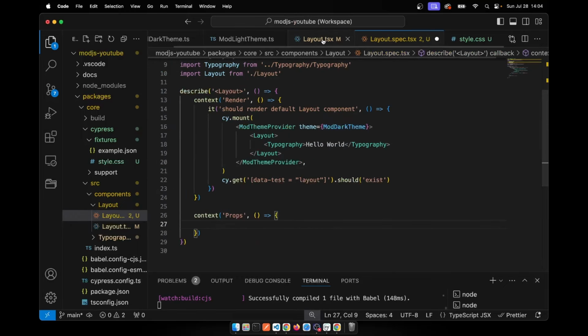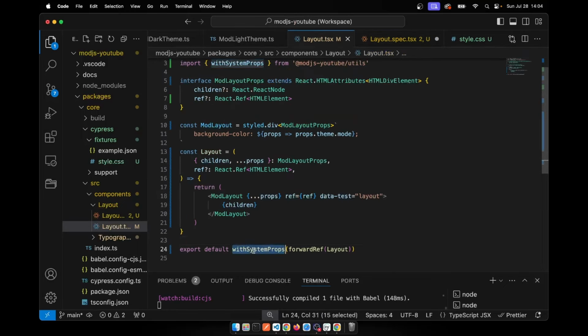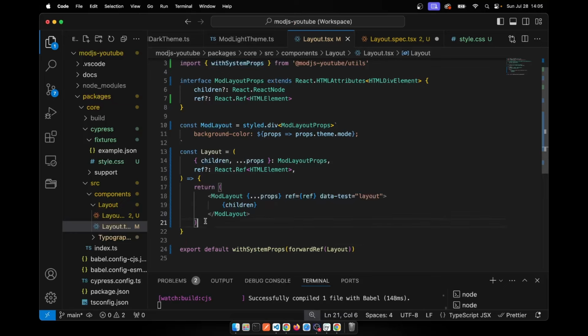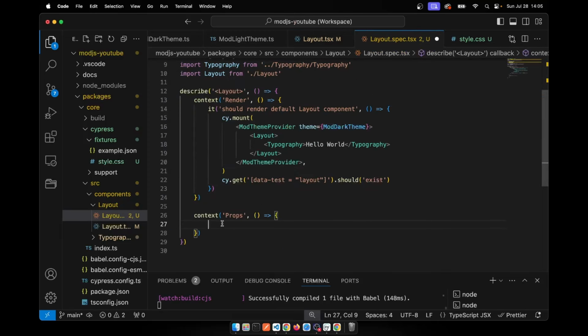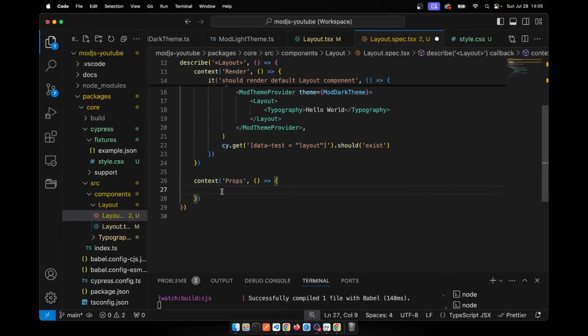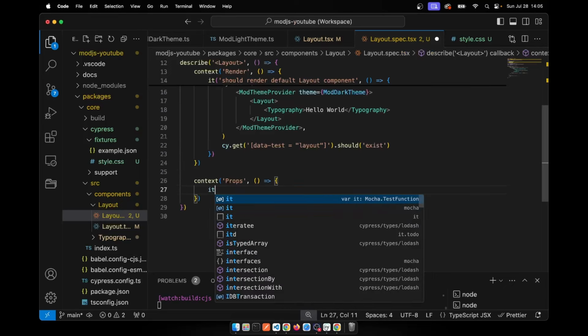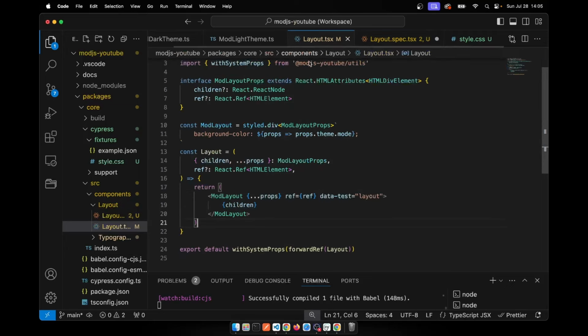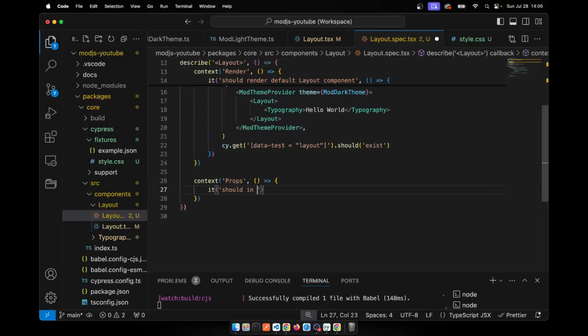But for these props, we do not want the props supplied by withSystemProps, such as m, that is margin, p, padding, and color. We do not want them in the DOM. So we need to check whether those props are in the DOM or not. And this is just for safety. You do not have to check it, because we know that our props function works, but just for safety I do want to check this, because sometimes I might forget to wrap some component with withSystemProps, or sometimes something might go wrong. That's why I would like to check it. So this test case will be: should include only valid props in the DOM.